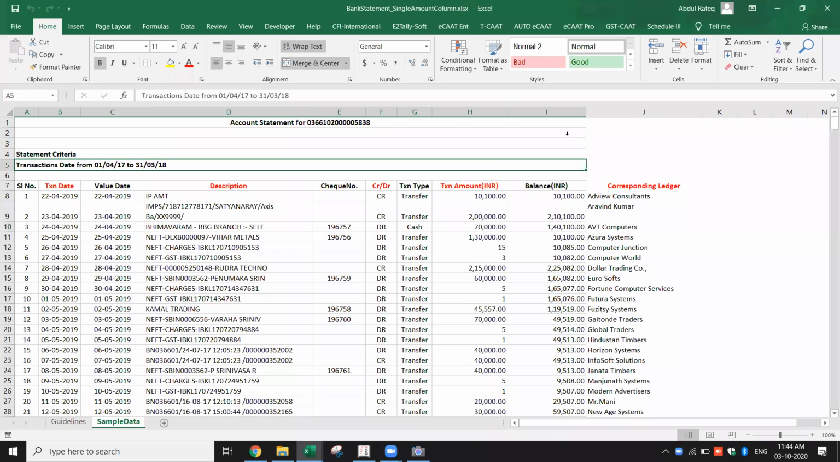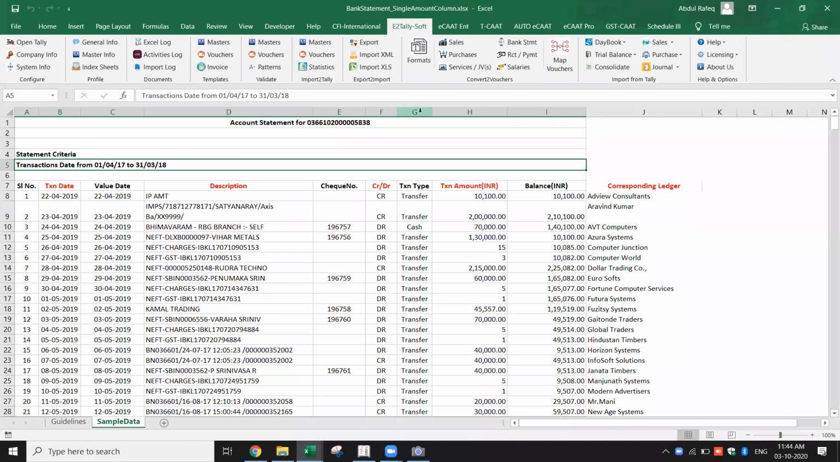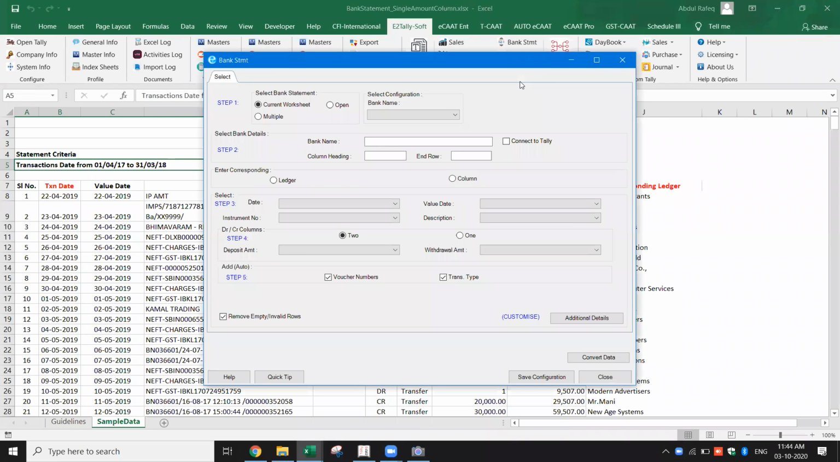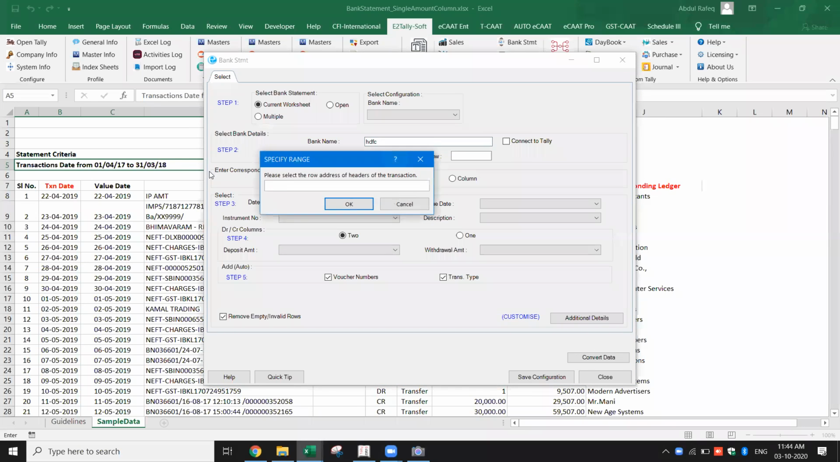How do I do that? Let's see. I come to the E2Tally software. Just follow this, very, very simple, if you get the logic right. I go to bank statement. I open this template. I give the name of the bank, let's say I give it HDFC. I can also connect to Tally, and from there I can pick up the data. I have to give the column heading, which is the column heading here.